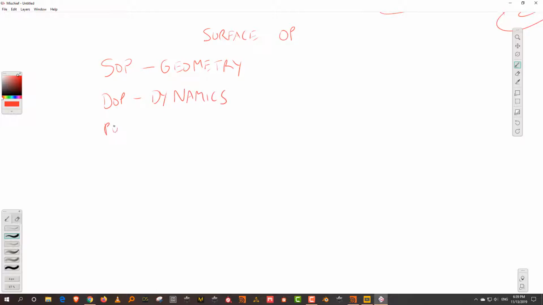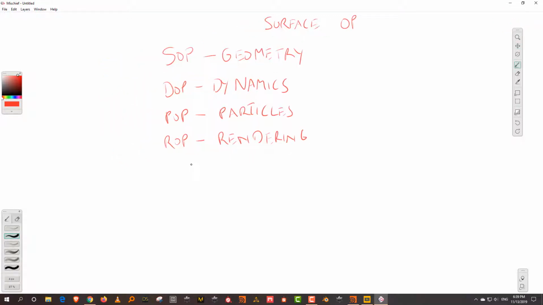POP and DOP is pretty much the same thing. They both go to the same area, but POP is particles. And then you get ROP, which is for rendering. I have no idea why I'm not typing this, but I have great handwriting, so why not? Okay, and then you get other things.